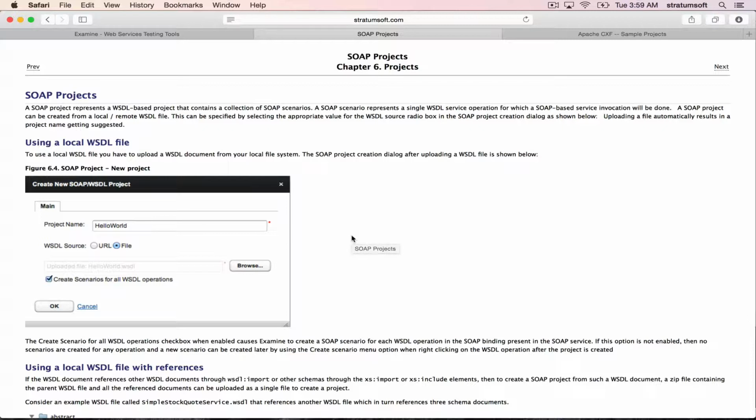In this demo, we're going to see how we can use Examine's SOAP project feature to create SOAP clients to invoke SOAP web services that are running remotely or locally. So the first step is to download a SOAP service which you can use as your test service.